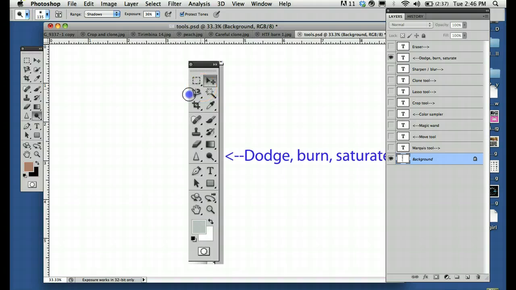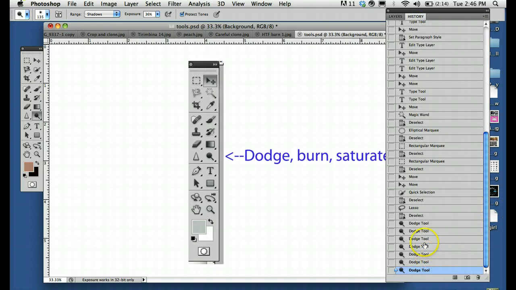So I could dodge this, and we can see how that's making our shadows lighter. And we can make the dodge tool stronger. I really want to lighten up my shadows, and we can make it weaker. Let me undo that dodge.